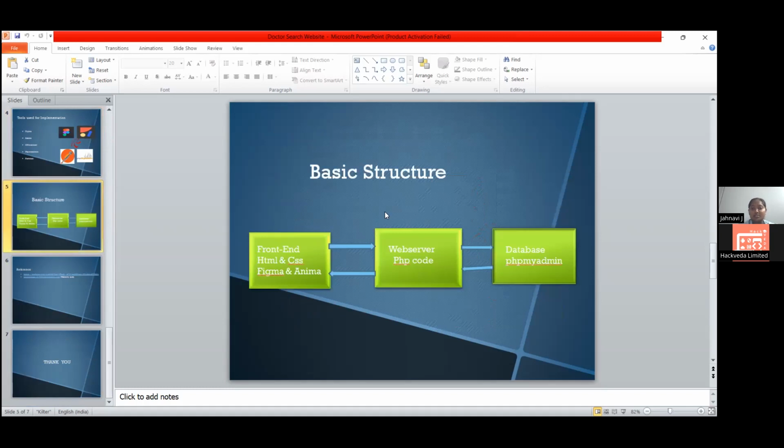The basic structure of this website is divided into 3 parts. First, I used a front end. For the front end, I used Figma and the Anima app. This is the Figma. Can you see the Figma app, sir? No. You need to share again.